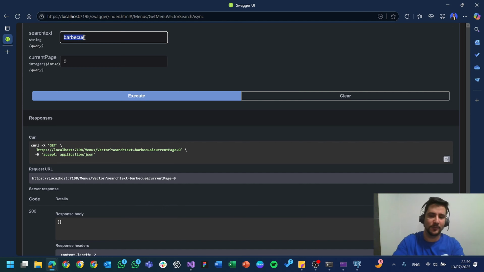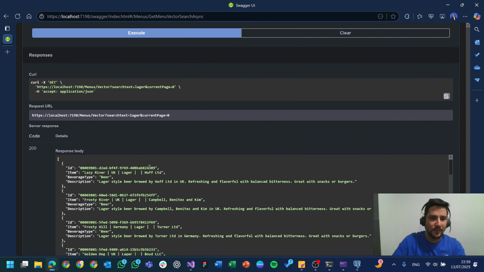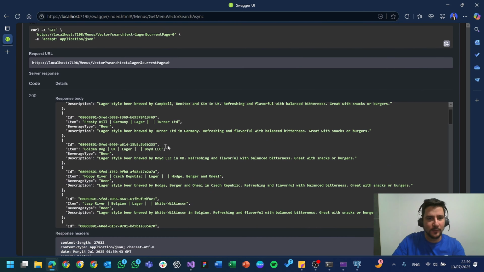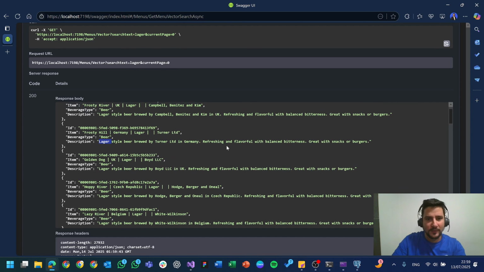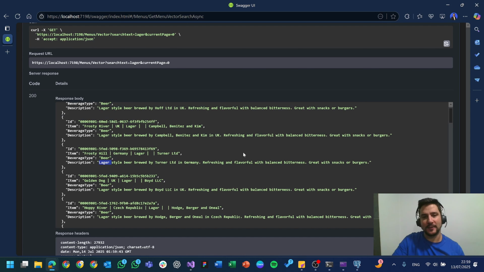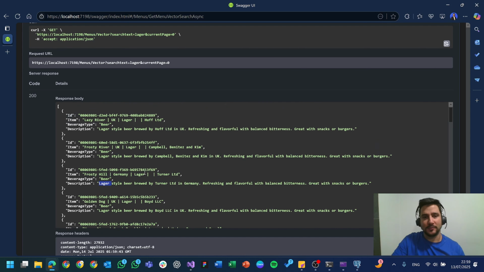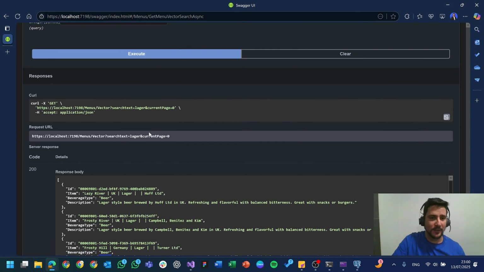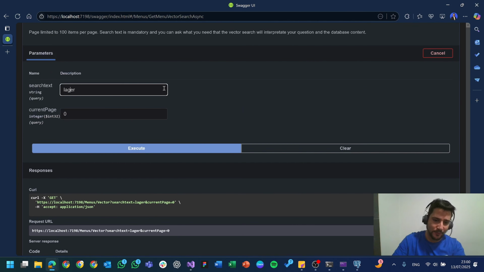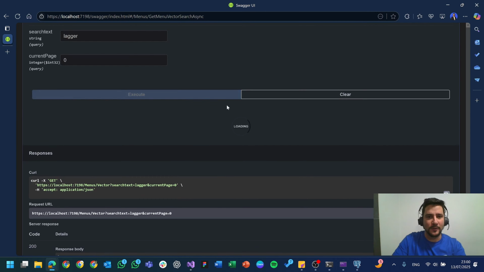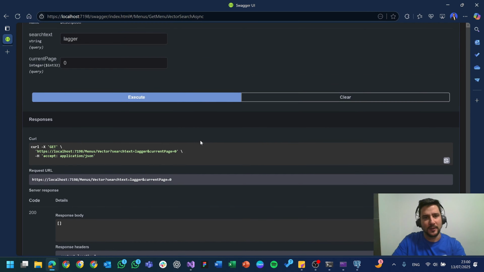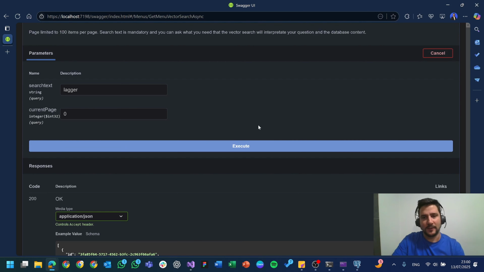Let's try something else. So Pilsen, like a beer, it's not bringing results as well. Lager. Oh, lager, we had some results, but lager is inside the text. So based on that, we can see that we have a more powerful vector search in RavenDB for sure. What if I type it wrong? It's still not matching. Well, that's it.